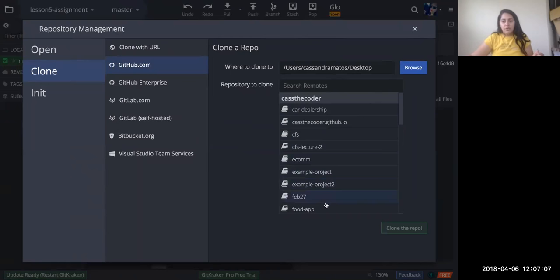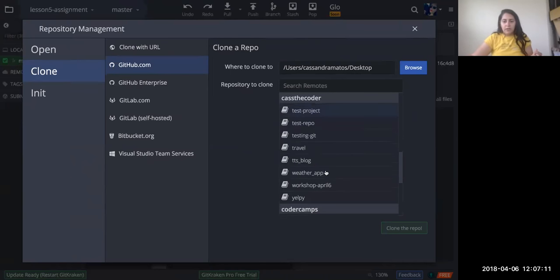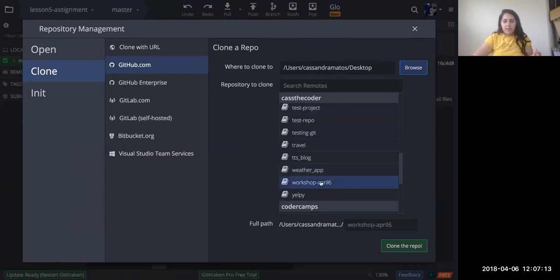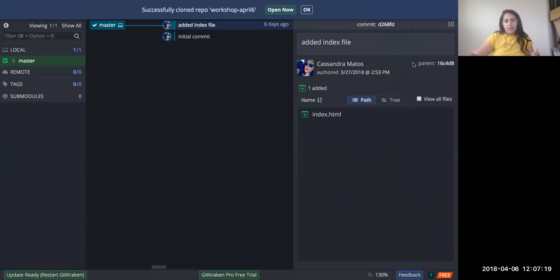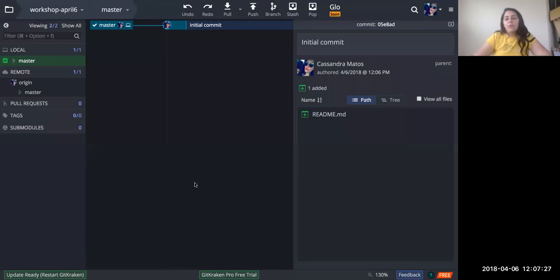And then here you just choose the repository that you want to clone. So the one I just created was called Workshop April 6th. So I go ahead and click that, and now I can clone the repo. And it says it was successfully cloned. Do I want to open it? Yes, I do. So I'm going to click Open Now. And now we have our repository on our local computer, and we're accessing it through GitKraken.